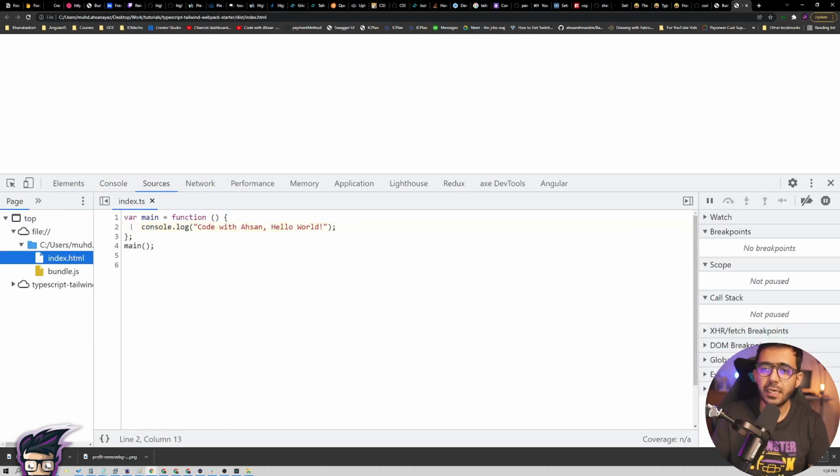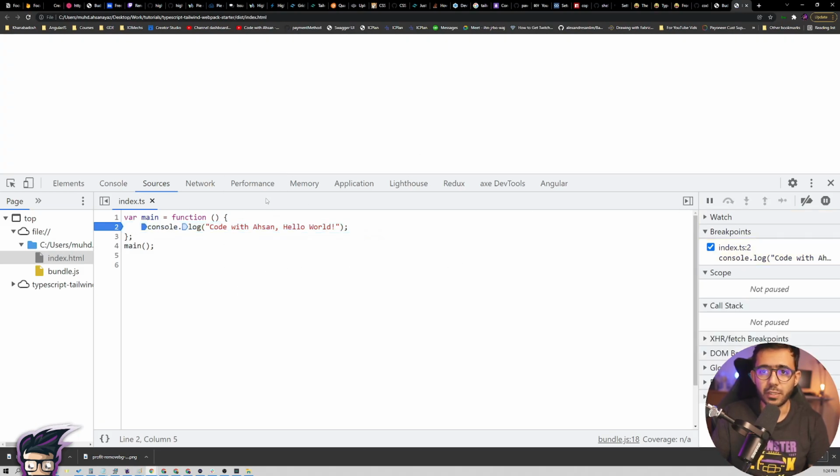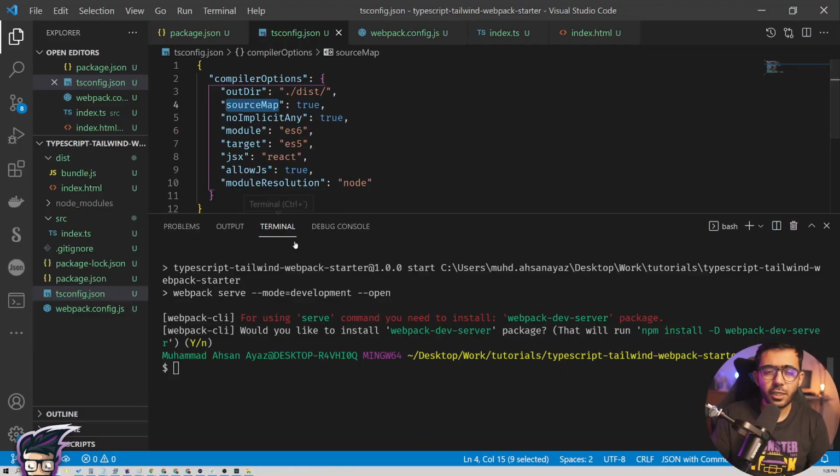And I can open it, I can actually debug this, refresh this, and you can see that we are easily able to debug even the TypeScript file whenever we are working with that. So that makes the process much easier. Now that we have tried to run it, actually, let's install the dev server.